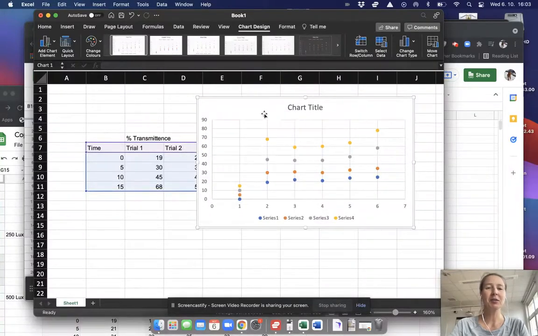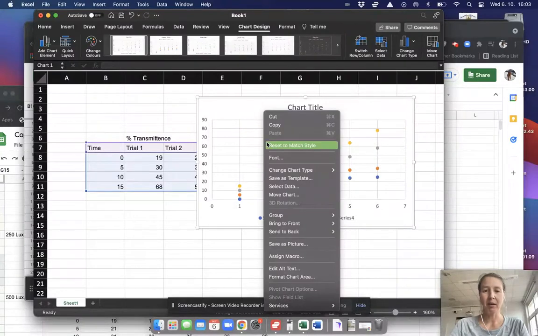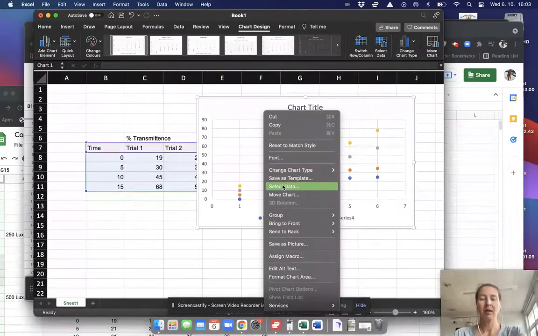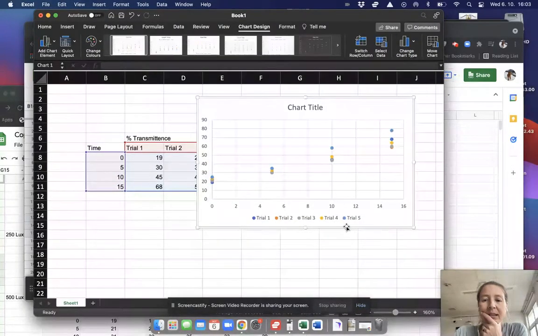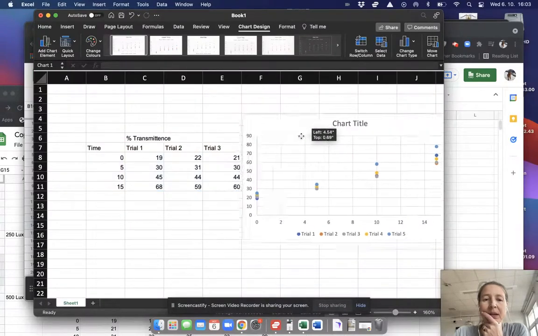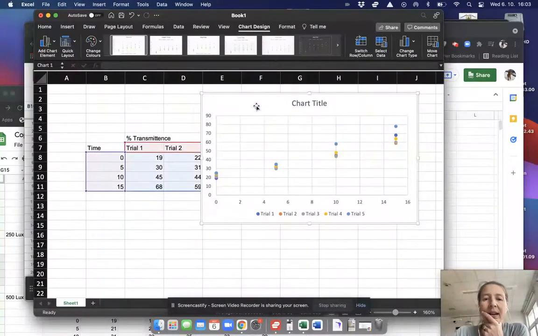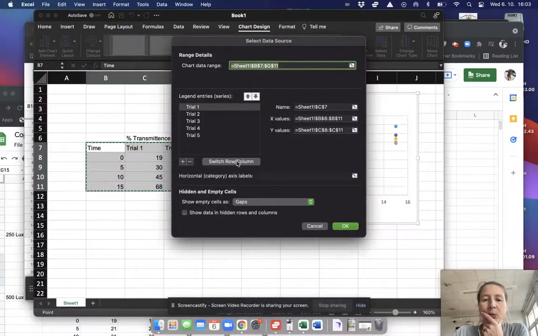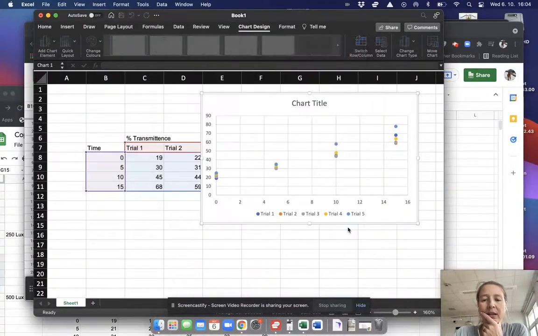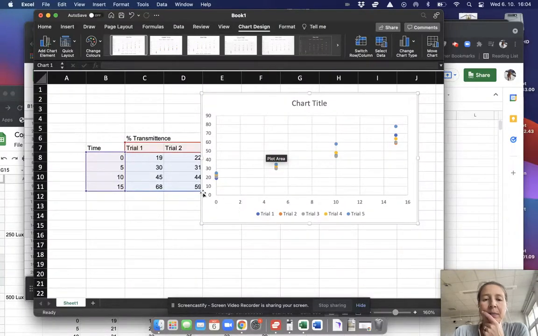So I'm going to modify my chart by right-clicking and selecting the data. And I want to switch from row to column and see if that fixes things. It does. Okay. So the way that I did that again is I right-clicked, and you can hit pause if you need to, and I said select data, and then I switched the row and column because I want to be plotting each individual trial. All right, so you double check it, make sure.